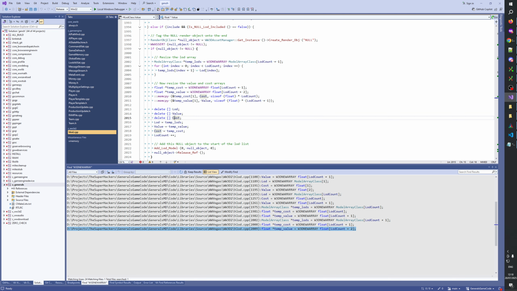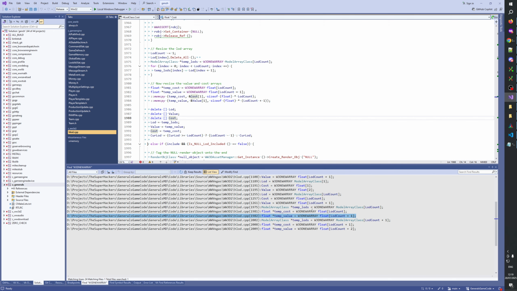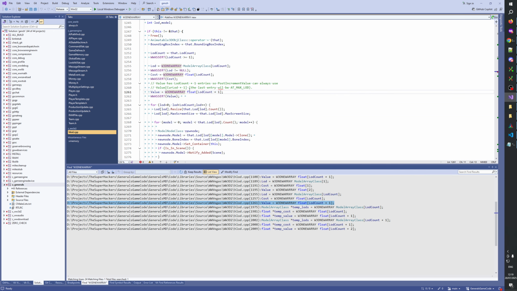Okay, so lot value cost. Okay, so these are fine here. Okay, what do we have here? Here we also have this temp lots and deletes. Yeah, okay, so this also looks fine. Then we have more here. Look at that. Aha.